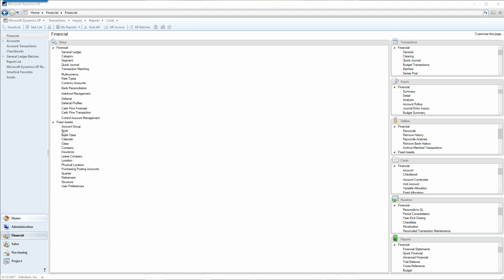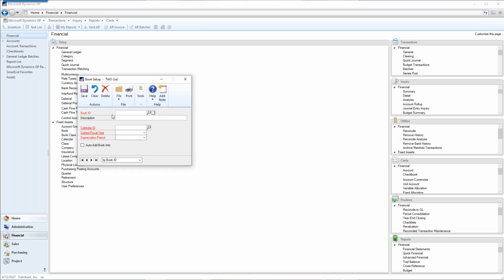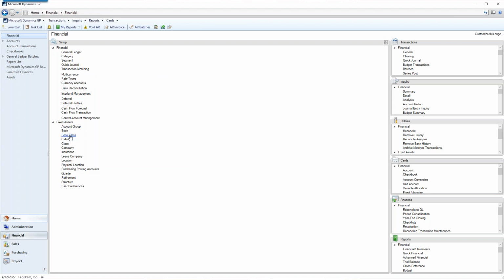Now, the book is which book you're actually doing your depreciation into. It tells you what the calendar ID is. Normally, people only have one calendar ID, what the current fiscal period is, and the depreciation period, or how you depreciate, whether it's by month or by day.